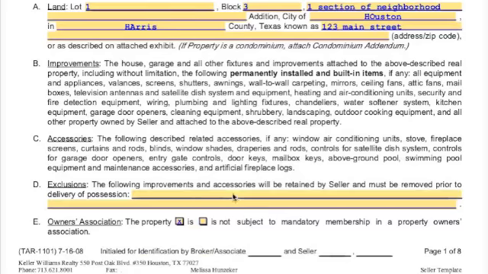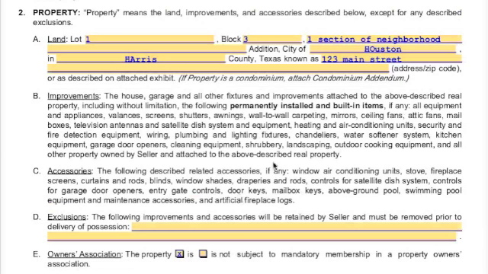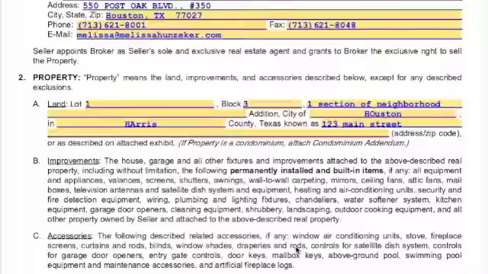Exclusions, this is the paragraph area we need to fill in if there's anything mentioned in these above paragraphs that you do not want to be conveyed in the sale. So if you do want to take those curtains with you, or you have a chandelier that's a family heirloom, we need to go in and fill in those details here.